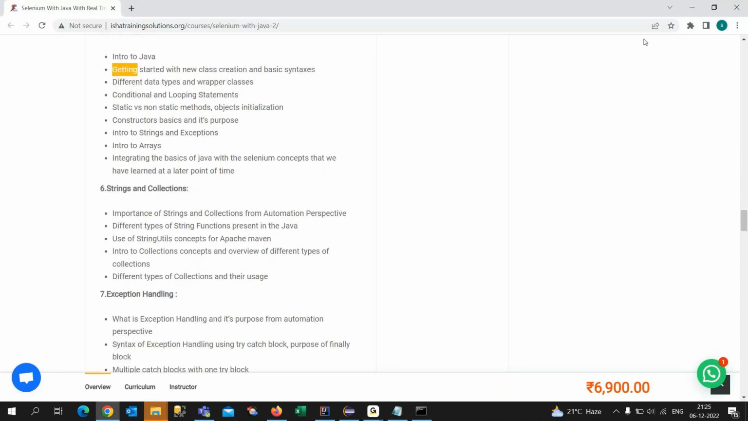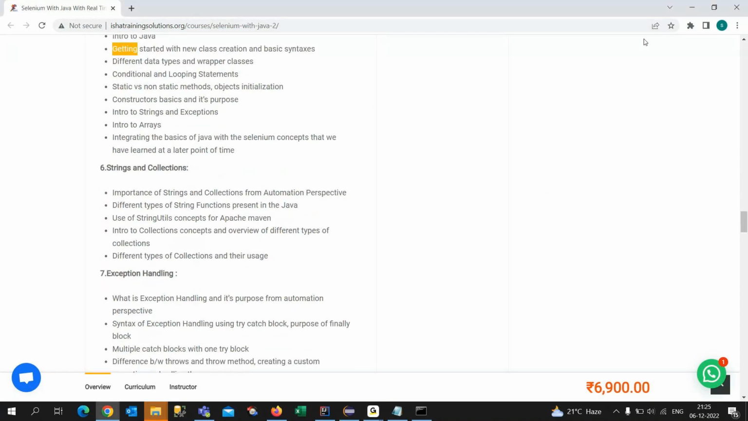So, strings and collections. What is the importance of strings and collections from an automation perspective? Why does it hold a very great importance with respect to interviews as well as your real time work? What are the different types of string functions present in Java? How do you use the concept of StringUtils from Apache? Introduction to collection concepts and overview of different types of collections. What are the different types of collections and their usage?